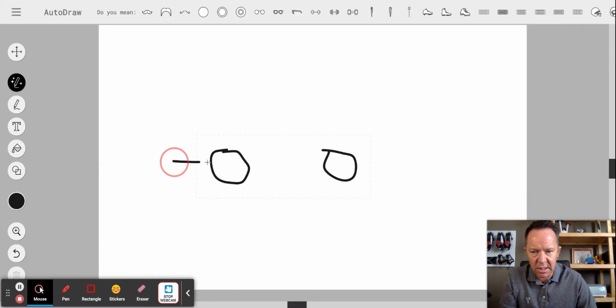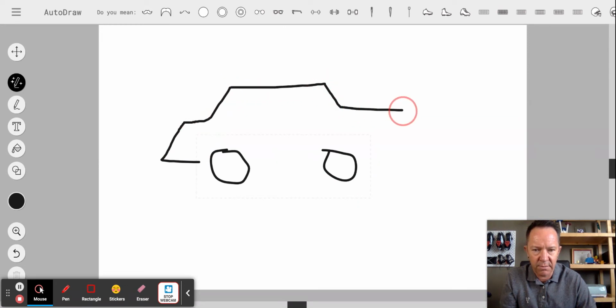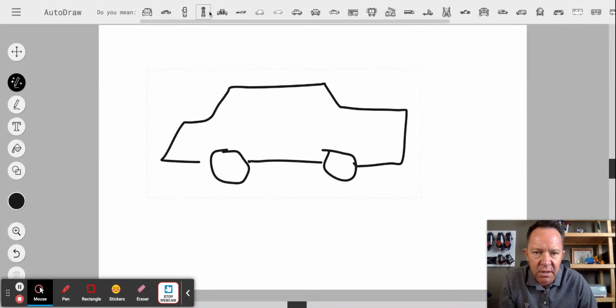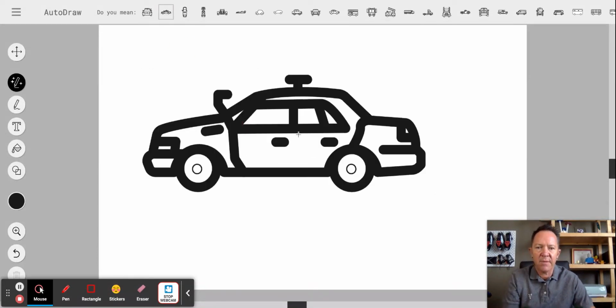And then as I draw that car, you're going to notice some different drawings pop up at the top of the screen. So there's my car, and now you can see a whole bunch of different vehicles that I can choose from. Now let's just say I wanted that to be a police car. There is a version of my police car.